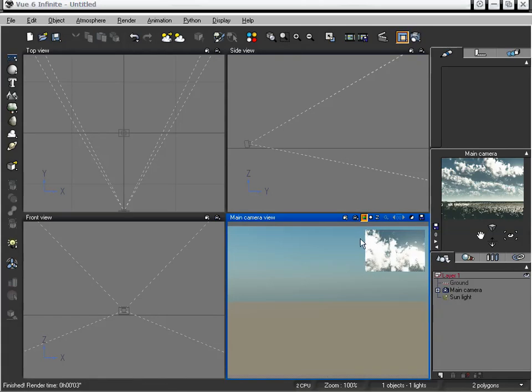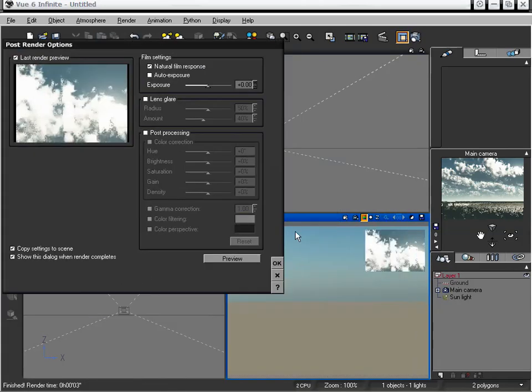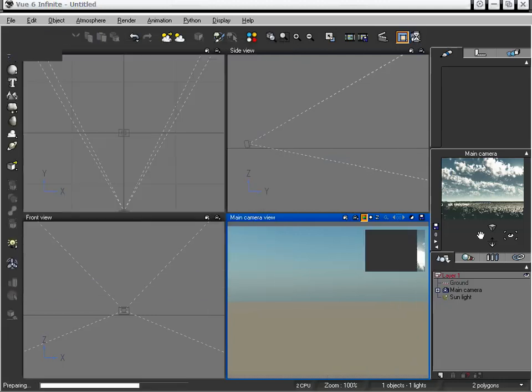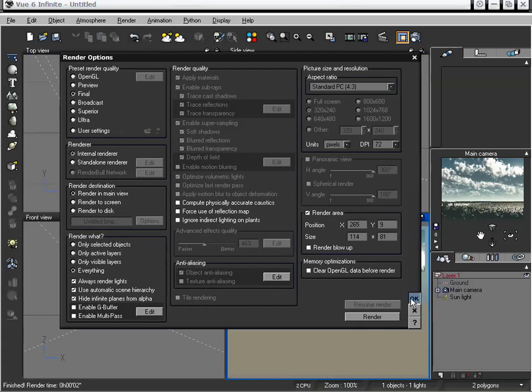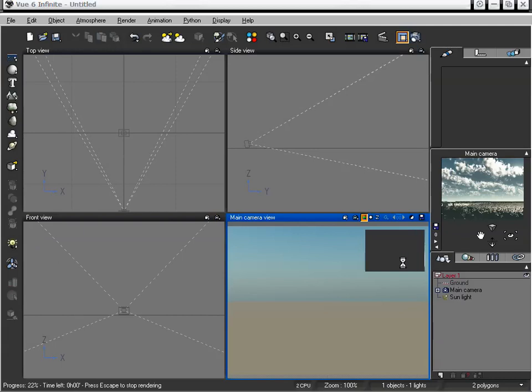And what's going to happen is it's going to render right away with the settings that are set to our render globals. So if I exit out of this, and we'll open up our render options by right mouse clicking on our camera, we can set the render quality to final, click OK, and now if we render that again, it will render in the final mode.